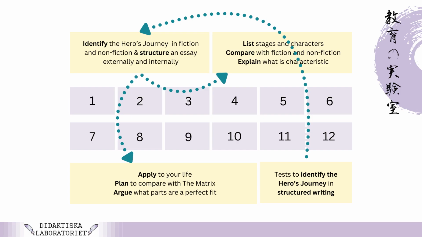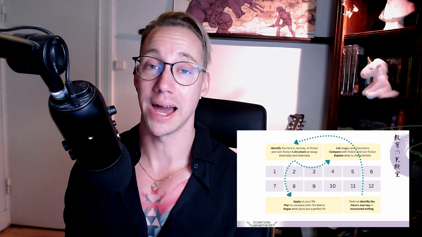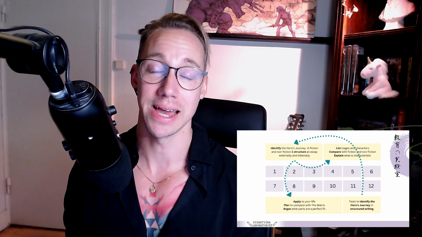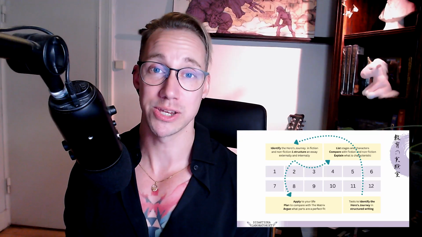So we use these ideas of structuring an essay, because at the very end, you see at the bottom right here where the arrow connects back to the beginning, the final assessment task is that I want my students to identify the hero's journey in structured writing. So they're writing an essay at the end. And since that's the final step, I want to make sure that all of my activities along the way align with the assessment task, to make sure that the ideas that I've taught them align with the task, but also that the activities we have along the way make sure that my students are well prepared for the task itself.